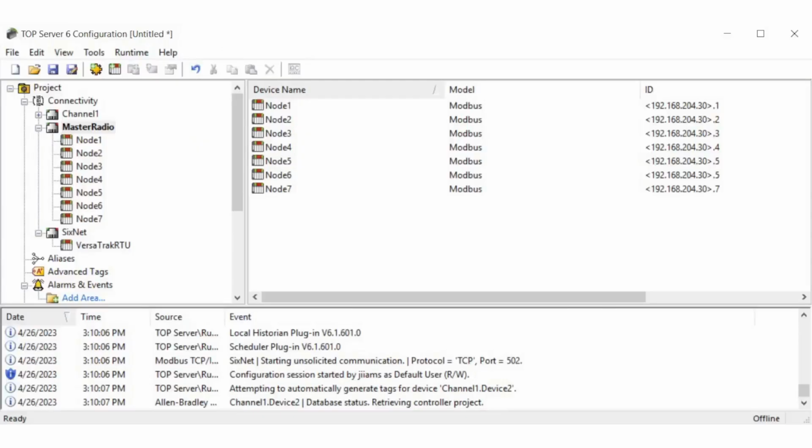Setting up tags required 4 further steps. 1. Associating the I/O terminals within the RTUs with their Modbus address. 2. Making a channel in the OPC server for Modbus TCP communication. 3. Adding nodes for each of the GE radios and 6net RTU. And finally 4. Listing and configuring each I/O signal at each node.